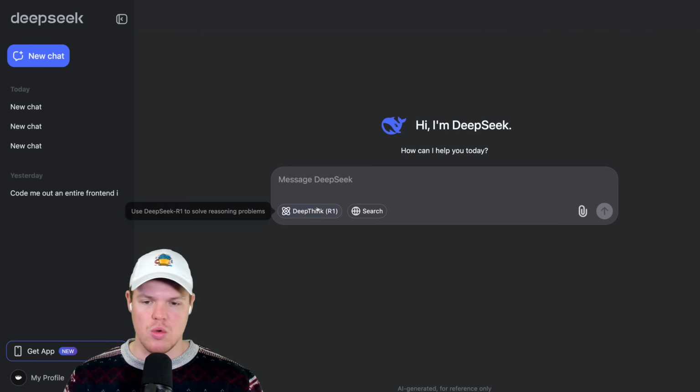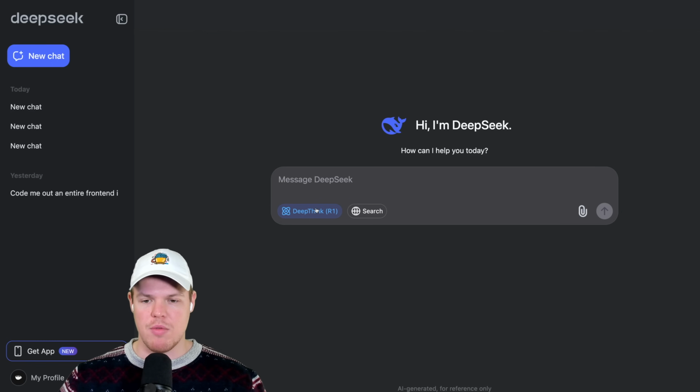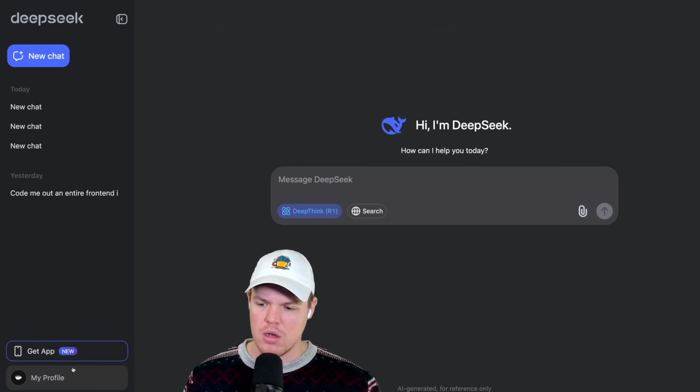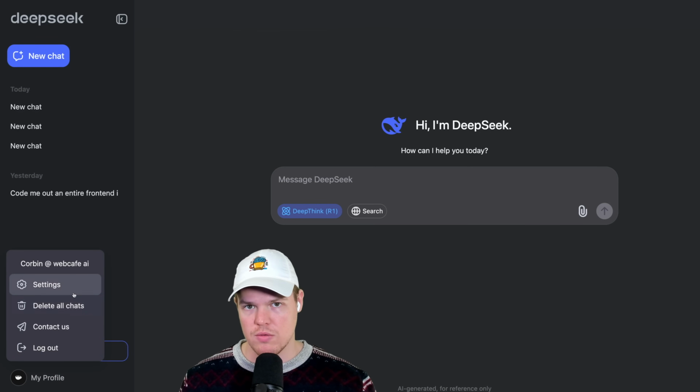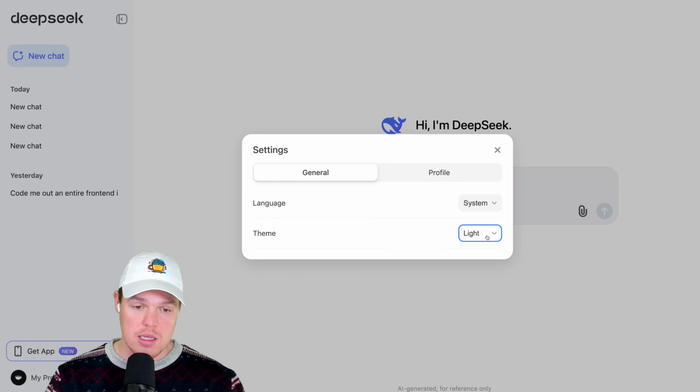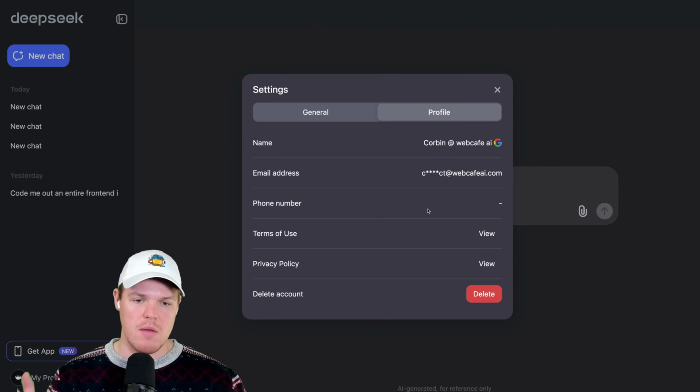Now, coming over to one of its final features here, which is DeepThink. One thing I want to identify as well with DeepSeek is it is very limited in its capabilities when it comes to custom instructions, for example. If I go to settings here, we're just provided with very standard stuff such as language, theme, if you like it light or dark, and then profile. Very standard, nothing too crazy there.